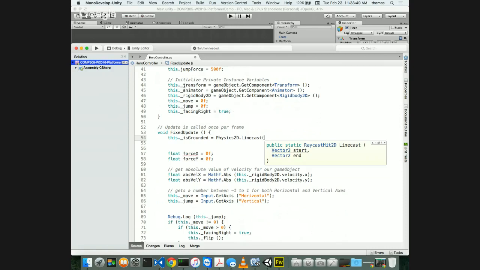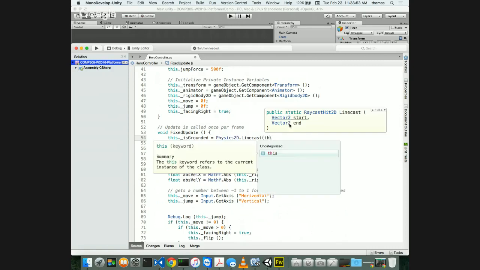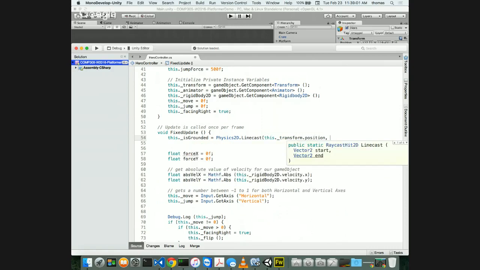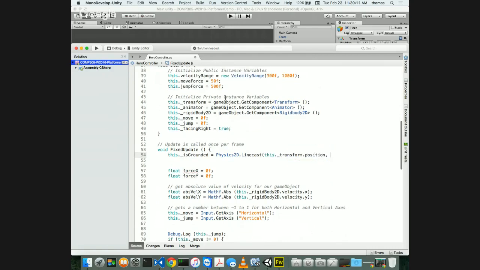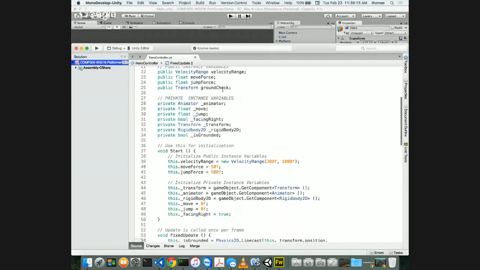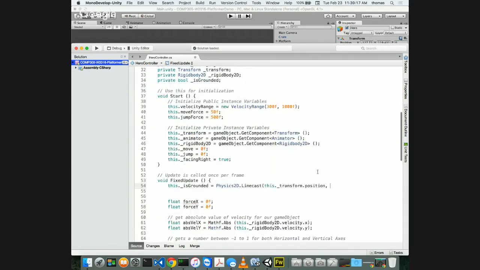Now, do I have a transform? I do. Here's my transform. So I'm going to say this._transform.position. So this is from the hero's center to, right, to where? Where am I going to cast to? Look what it says here in my code hinting: to the end vector. Well, my end vector is actually going to be what I've defined up here, which is going to be my ground check, which is the transform.